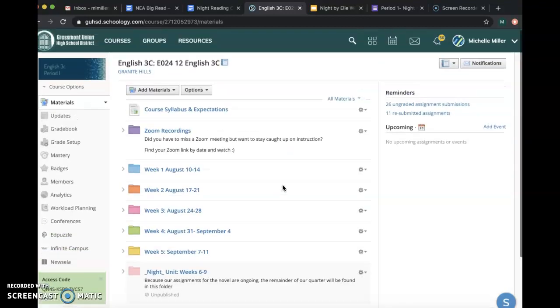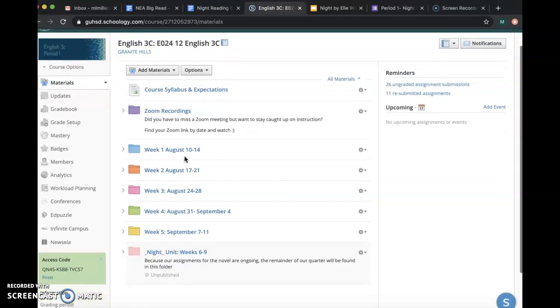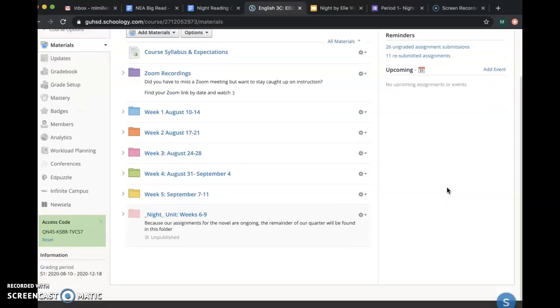So here's our Schoology page. This is what you've been used to for 5 weeks, right? Each week is separated into its own folder. However, moving forward, we're going to be reading Night the entire time. And we have a couple assignments that we're going to be working on for 3 weeks before you ever submit it. So what's different now is that you'll see right here is the Night unit, weeks 6 through 9. So everything is going to be in this Night folder from here on out. And you'll see why here. Because our assignments for the novel are ongoing, the remainder of our quarter will be found in this folder.